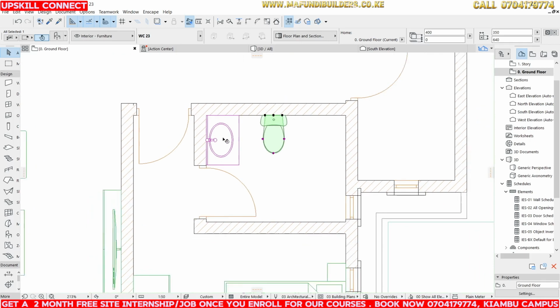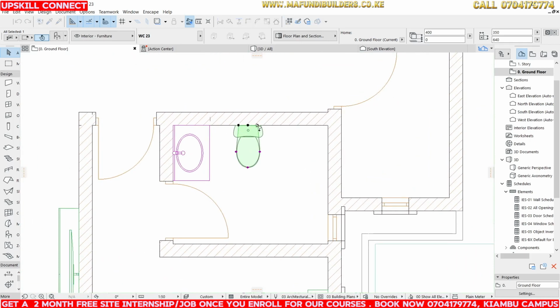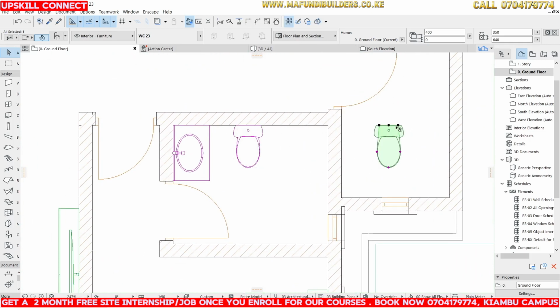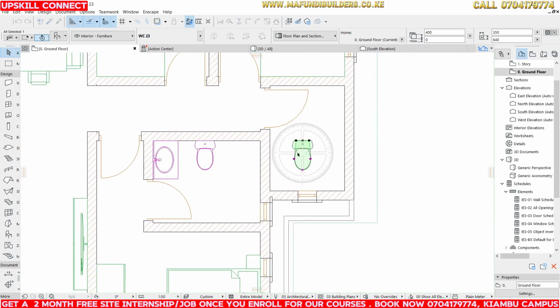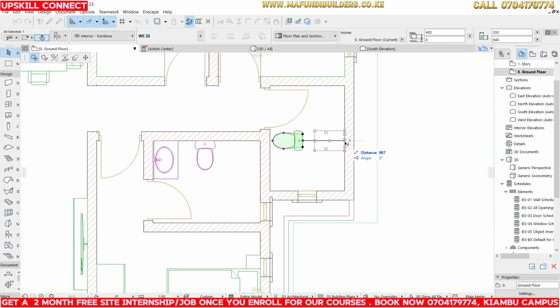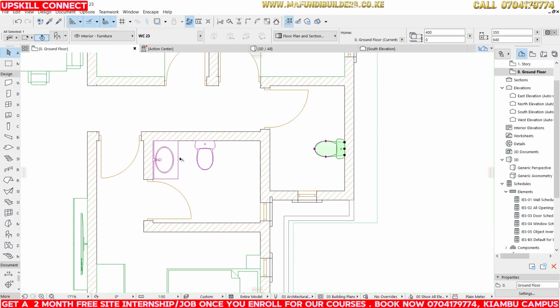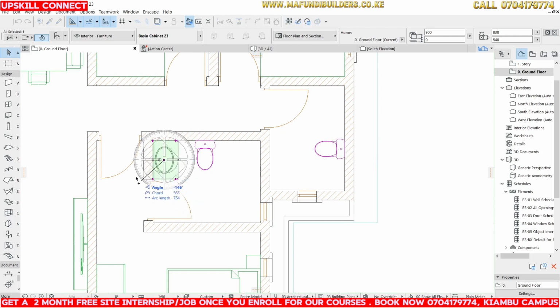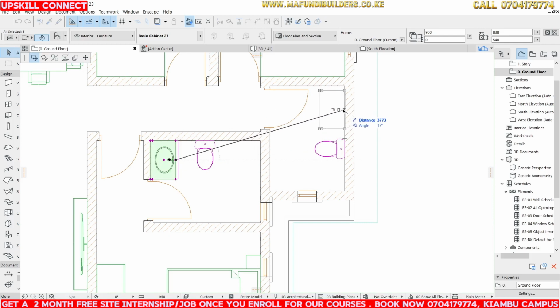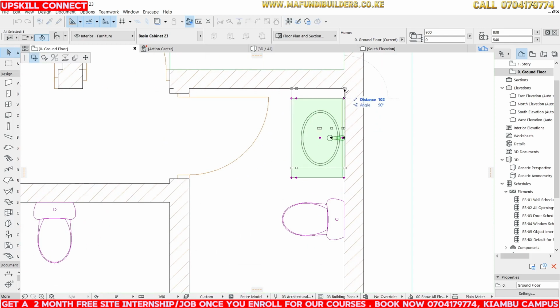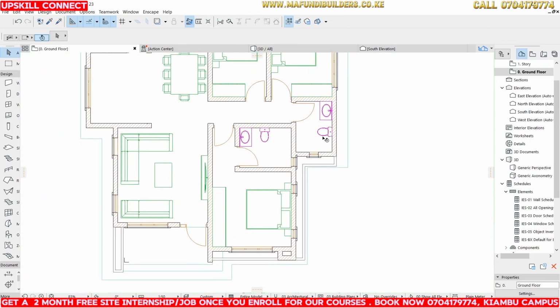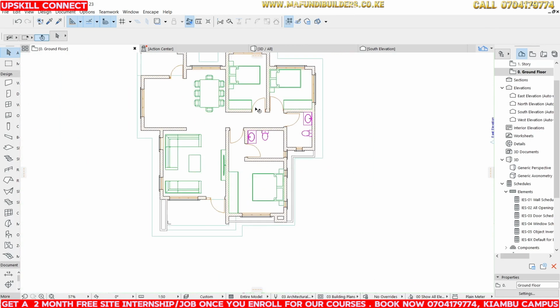Yeah, so this one now, guys, you can actually copy and drag it here. Then you can rotate, Control E, like that. Then you can bring this one maybe there, and also you can have this one rotated into that direction. Then you can take it here like that. Then here you can have the shower cubicle, which is fine.